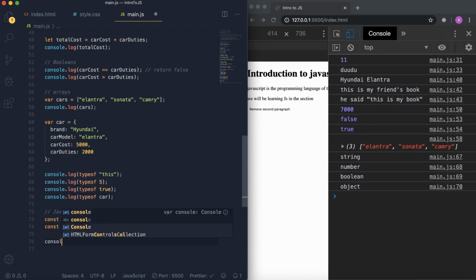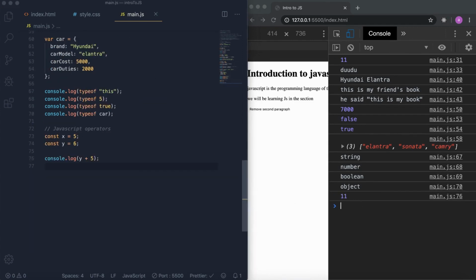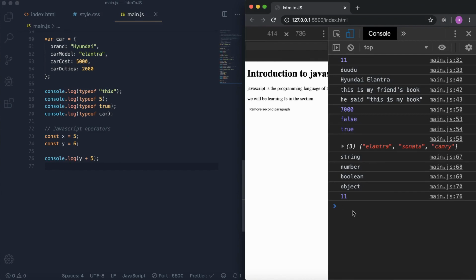So I can console.log y plus 5. Okay, so this is the addition operator, and I'll save, and then the result is over here, 11. So let's go ahead and try a few of the other operators as well. You can actually type directly in the console. You can type your code directly in the console, but the thing is that you can't type multiple lines of code just like we do here.